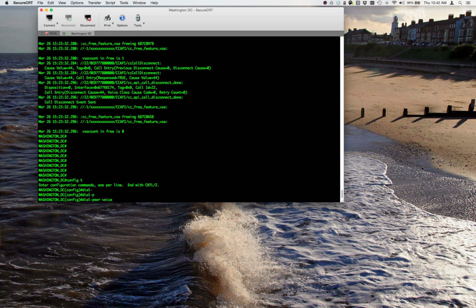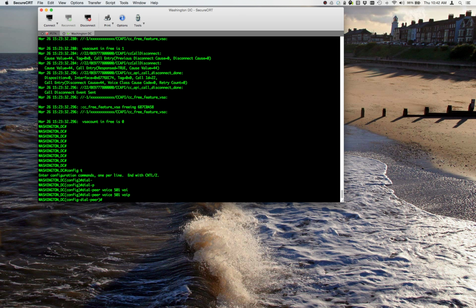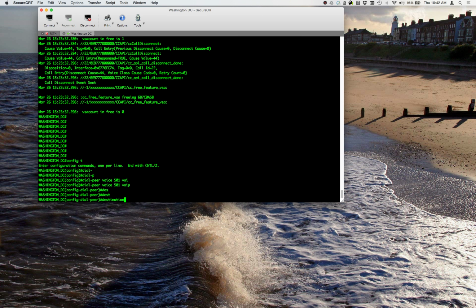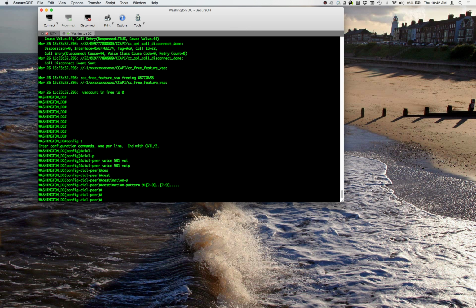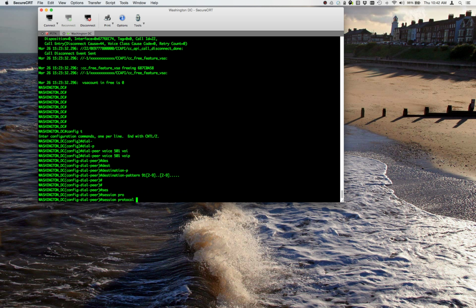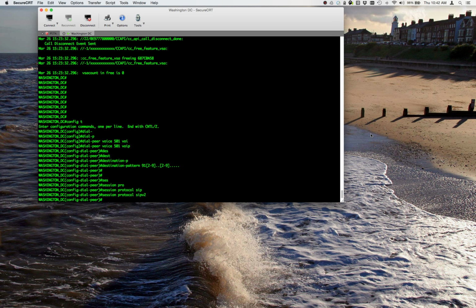Peer voice 501 VoIP. And we're going to do destination pattern 91239 close dot dot, and we're going to hit another 239 close, and 1 2 3 4 5. So we're just counting if you don't know already. We're doing it 1 2 3 4 5, and this is 6 7 8 9 10 11. Bam. Pretty simple, right? And session protocol SIP v2, and here's my PSTN.